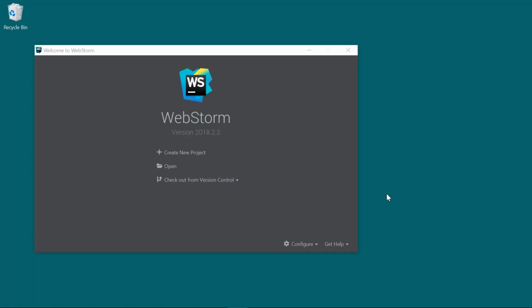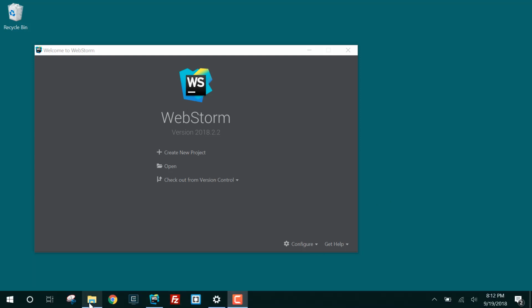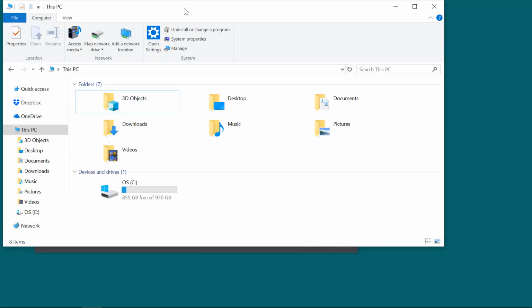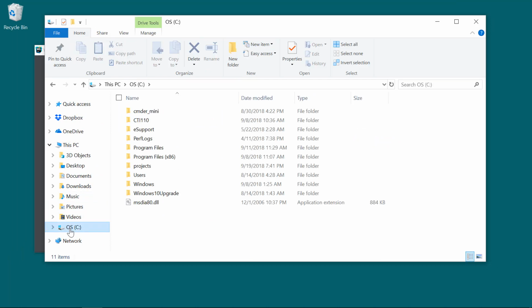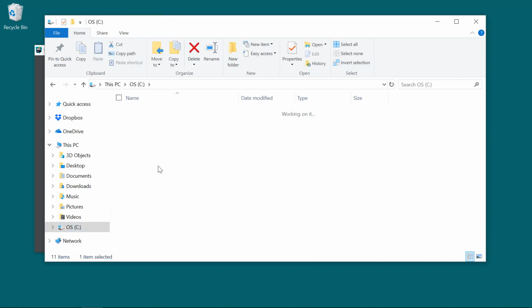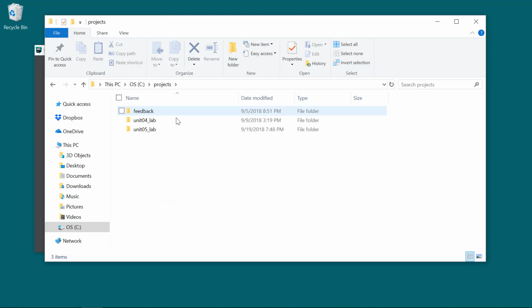Okay, we know the setting up is really important. So before I even open my project in WebStorm, I'm going to take a look and make sure I have it set up correctly. So I put mine at my root directory, my C drive, inside a folder called projects, and I have my feedback, my Unit 4 lab, and my Unit 5 lab.